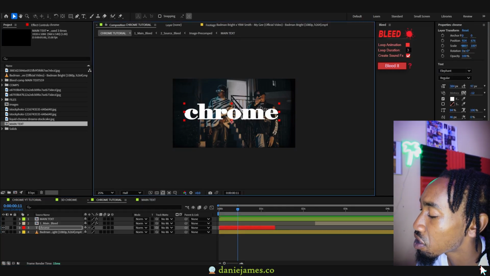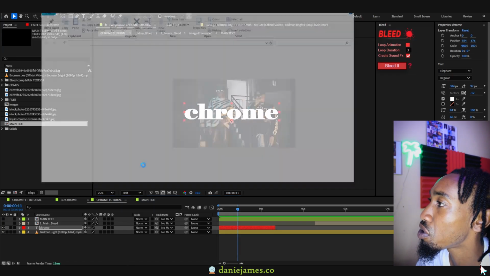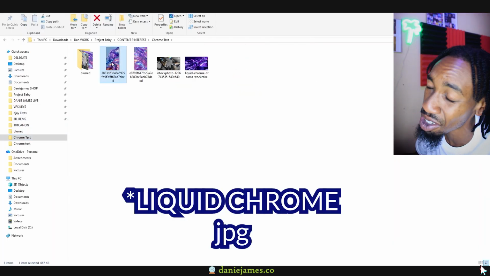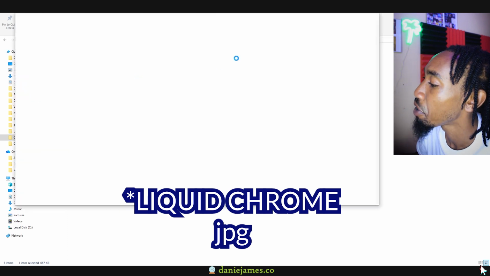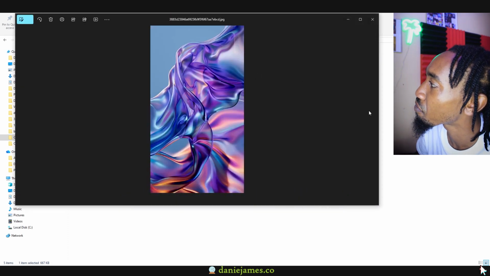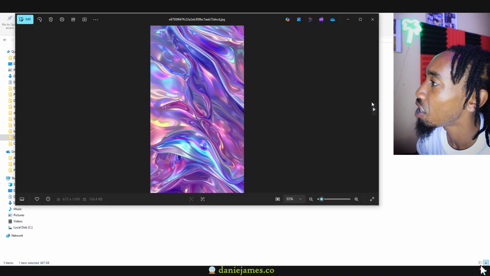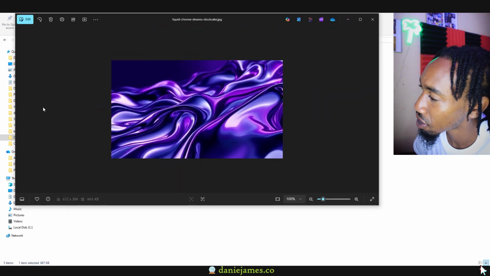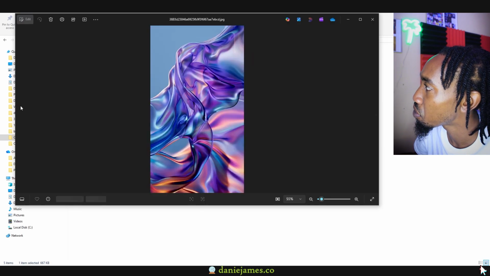To create this texture, to create this look, you need to go on the internet and look for liquid chrome JPGs or JPEGs or PNGs. You should see variations of things that look like this. You can look at different shades of color that you can apply on this one. So these are the ones that I downloaded and will be using for this tutorial.